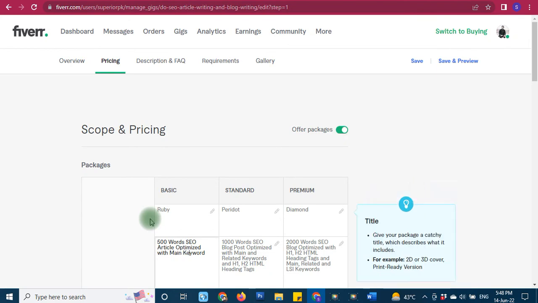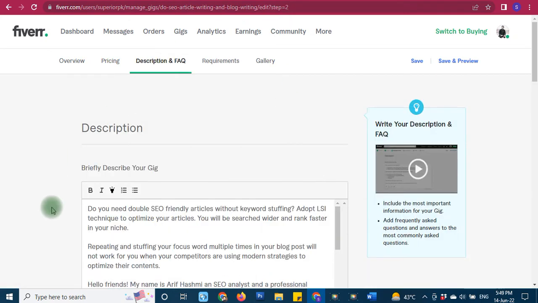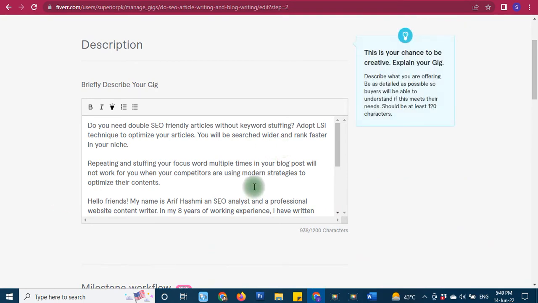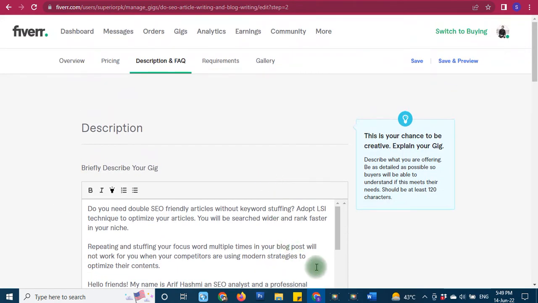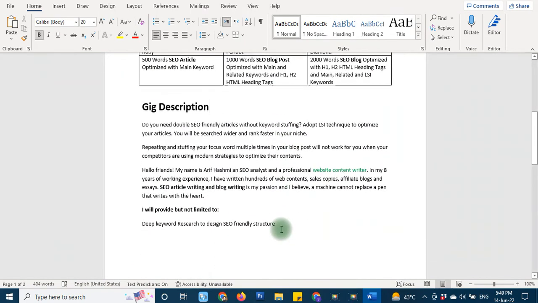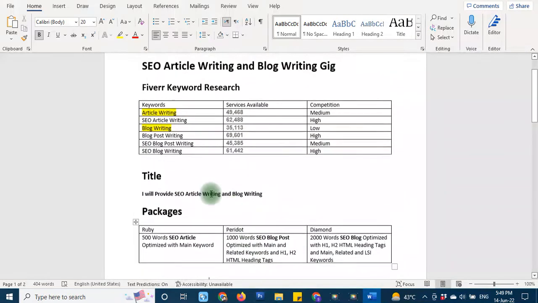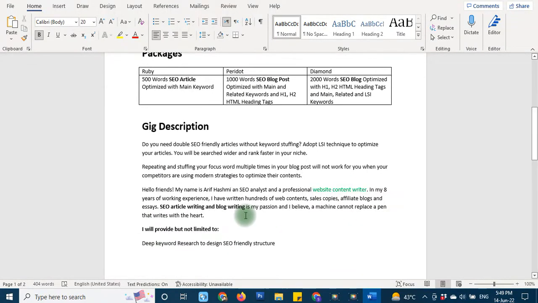And then you will go to the next, the description. Description is one of the most important elements in the SEO of a gig. So go to your gig in the Word document. You will see I have added SEO article writing and blog writing, that is my title, as the targeted keyword in my description. Don't use your basic keyword more than one time in your description, or Fiverr will not rank you. So you can use website content writer.